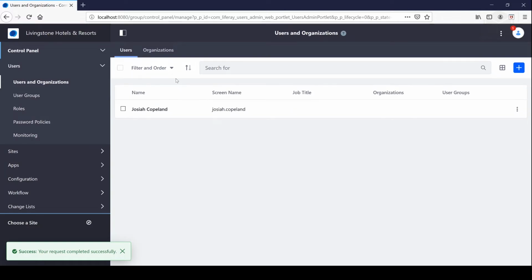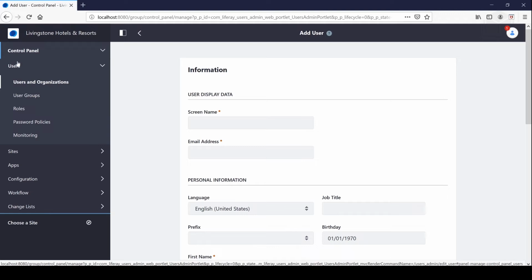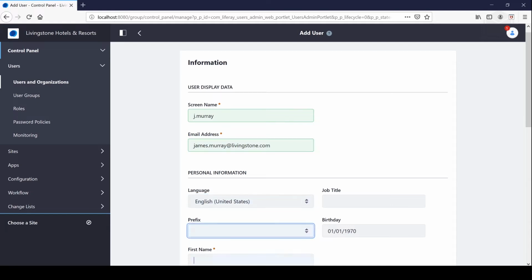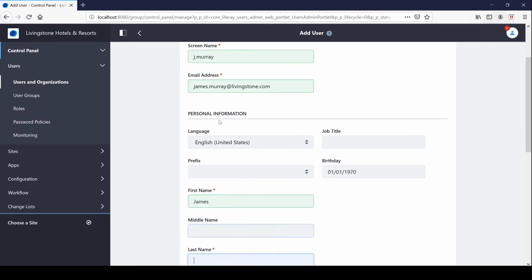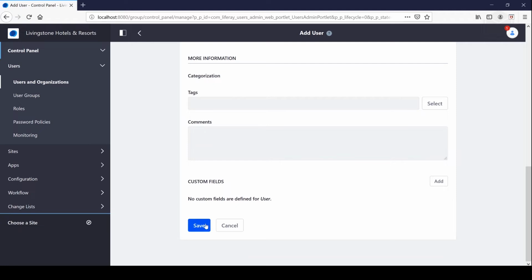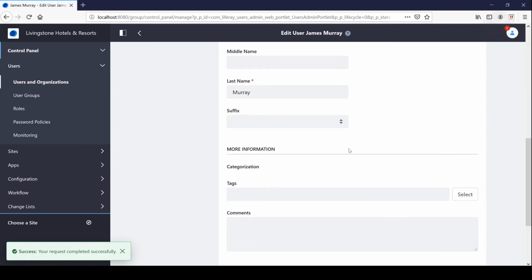Let's create our first user by clicking on the Add User button. And once again, this is under Control Panel, Users, Users and Organizations. We'll give him the screen name of J. Murray. We use Tab to quickly move through this form, which is kind of nice. You don't have to use the mouse. First name, last name. I'm only going to enter the required fields and then press save. You don't have to worry about if you miss something here. You can always edit the user to add that additional information.